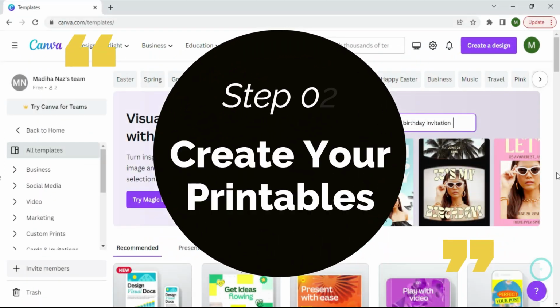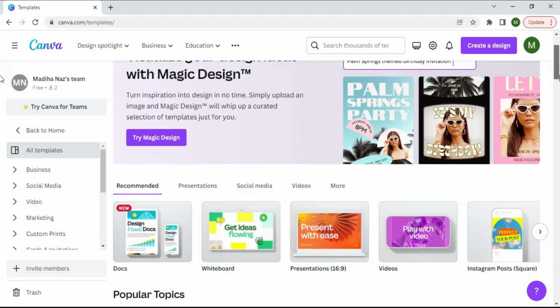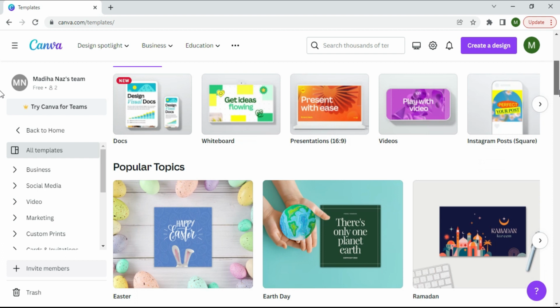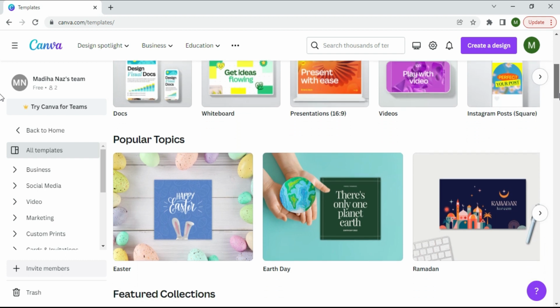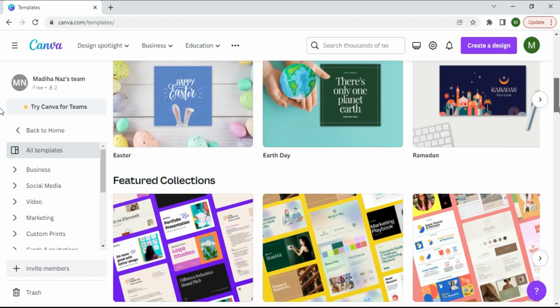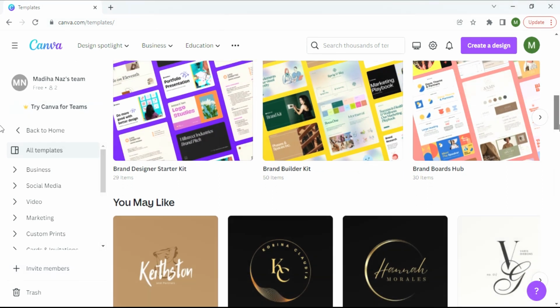Step 2. Create your printables. Once you have chosen your niche, it's time to start creating your printables. There are a number of tools and resources available to help you create high-quality printables. Some popular options include Canva, Adobe Creative Suite, and Microsoft Office. When creating your printables, be sure to focus on the design, layout, and overall user experience.